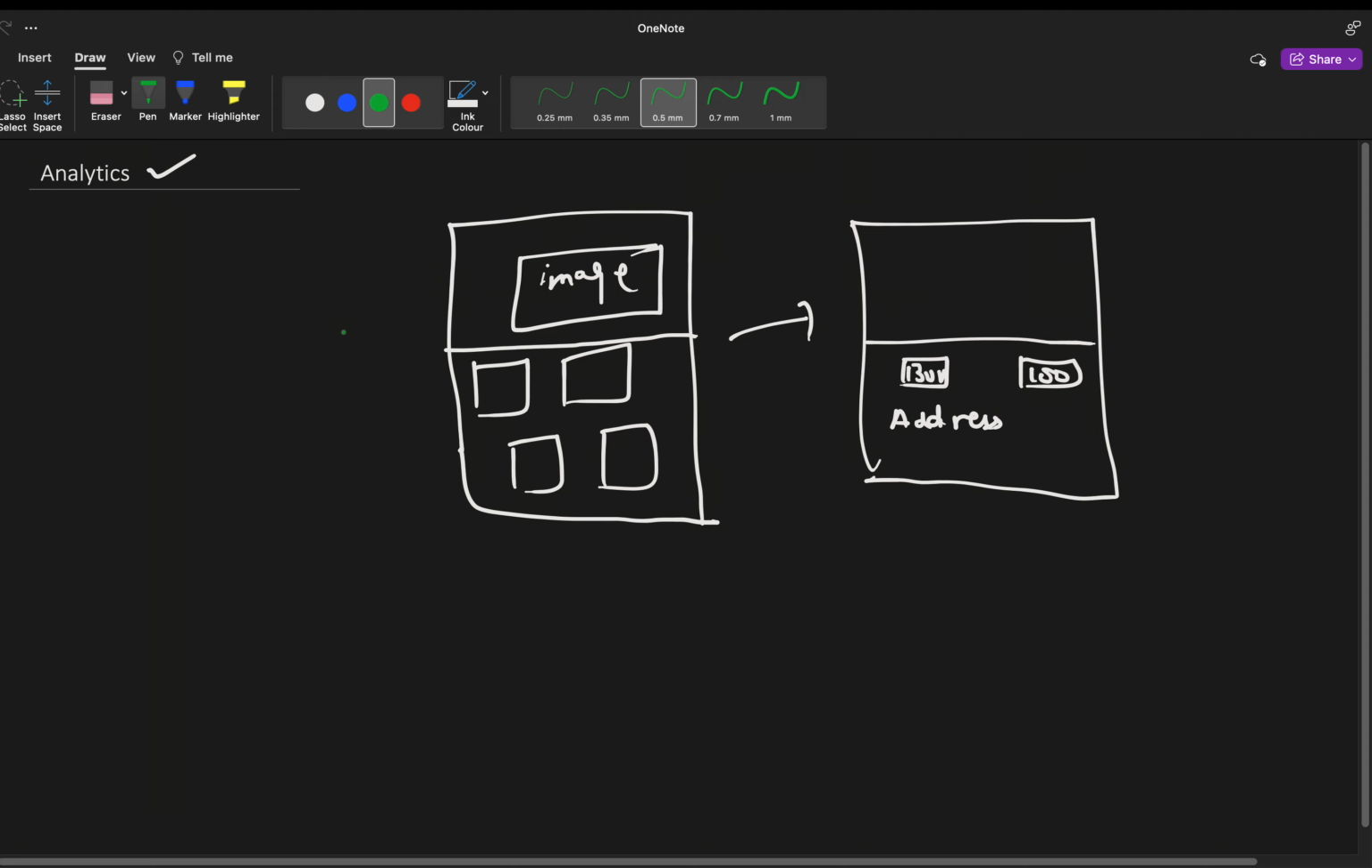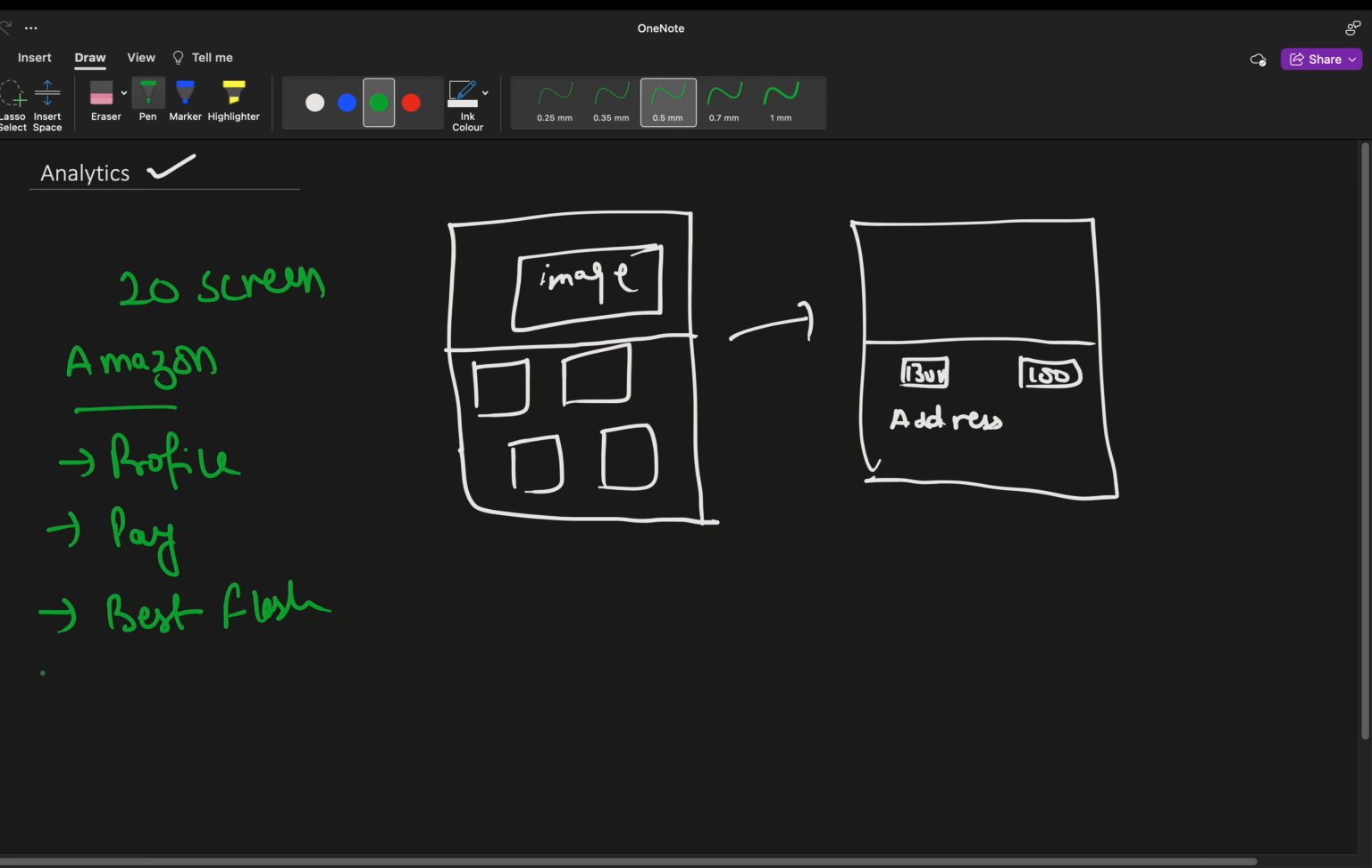So now the question is, why do I need analytics? The point is, let's say you have 20 screens and you want to understand on which screen the user is landing the most. We can take the example of the classic Amazon app. On which screen are you landing the most? Are you landing on the profile page, or on the Amazon Pay page, the payment services of Amazon? Or are you searching for the best deals, the flash sales available? Or are you going to the search bar and searching for a specific item?